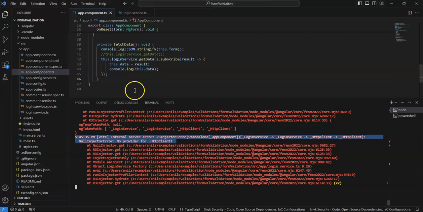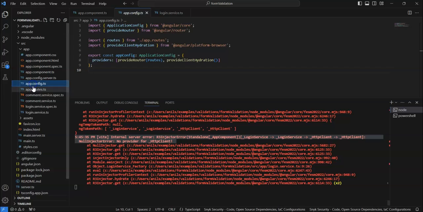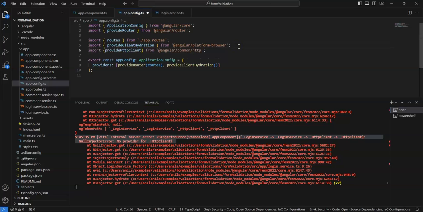And see, here is the app.config file. Simply I will come here and paste the provideHttpClient, and I'm going to use it here.